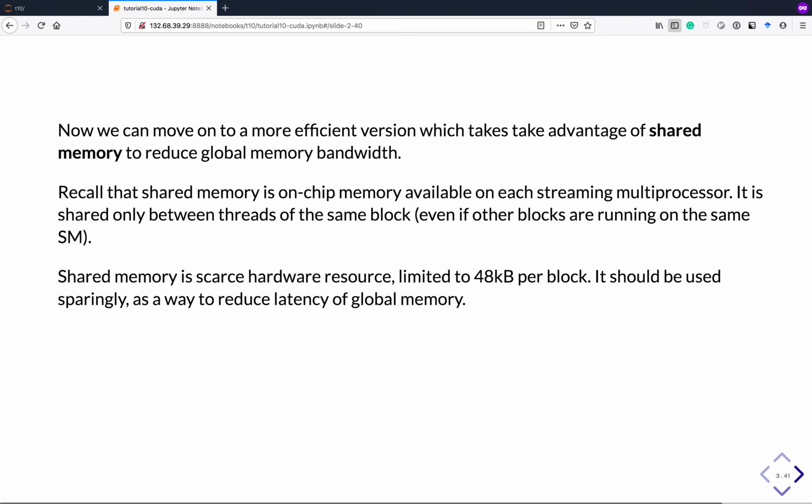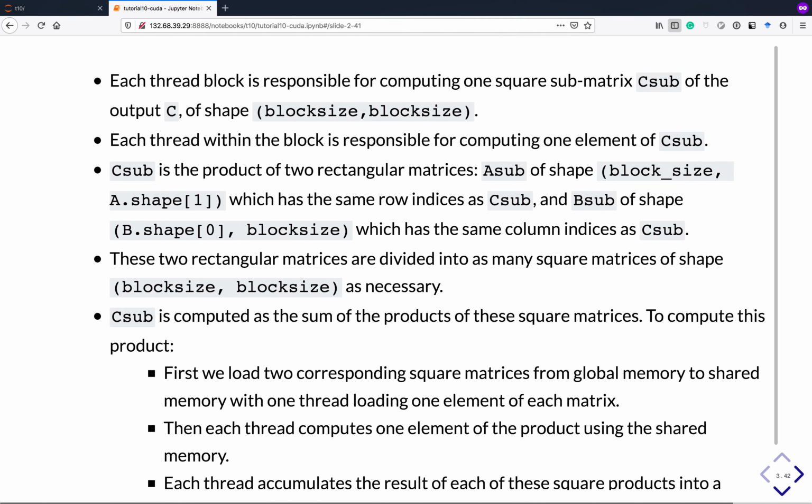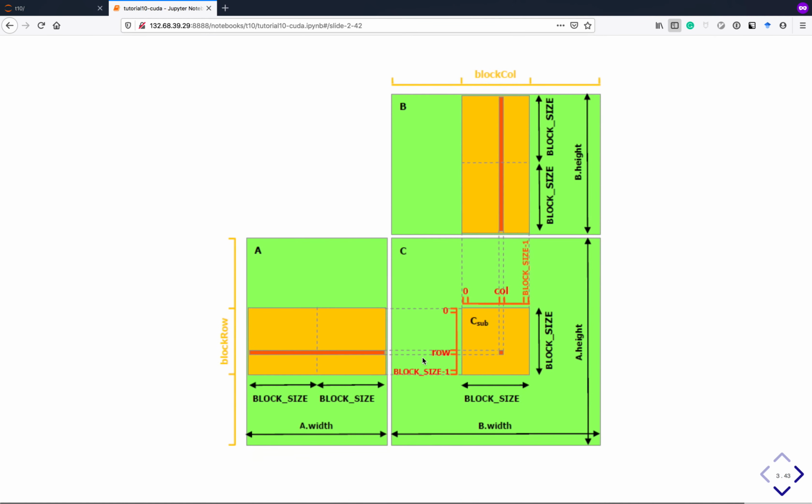So now the idea is to use shared memory to make it more efficient and reduce this global memory bandwidth. Remember that the shared memory is on chip and it's available to threads of the same block. So we want to take advantage of it. How should we actually implement it? We need to define some algorithm that will take advantage of the fact that you have shared memory in a block. I'm not going to read this, I'm just going to visually explain it. You can read it later if you want.